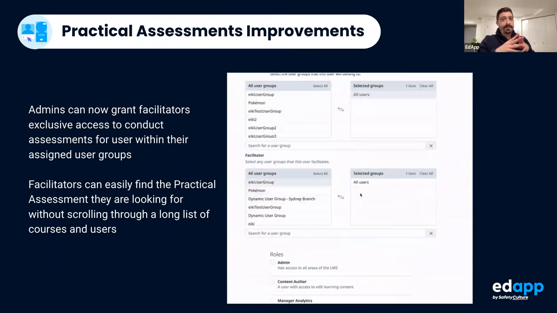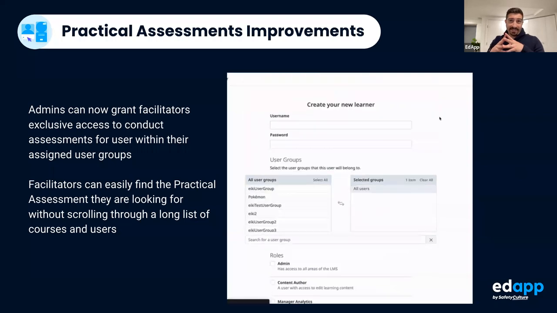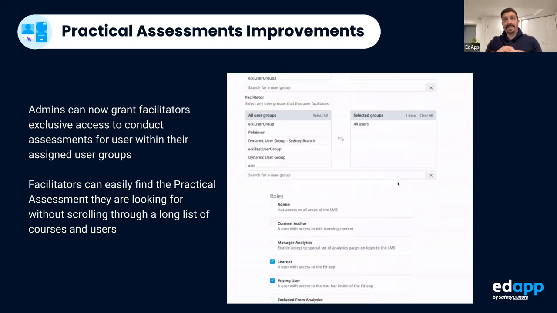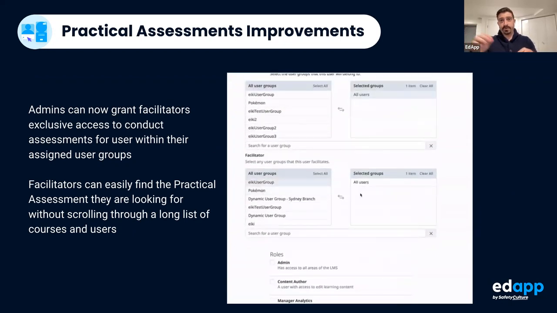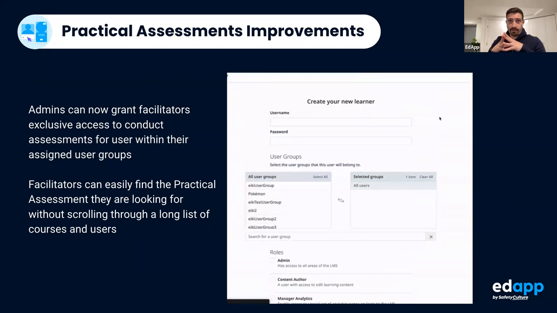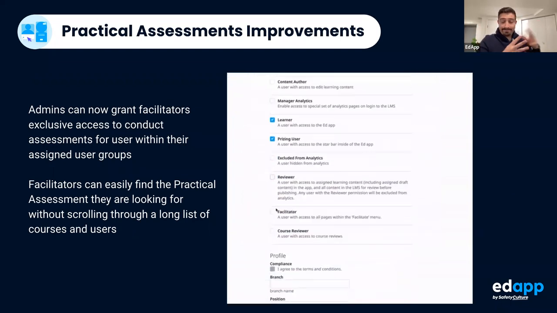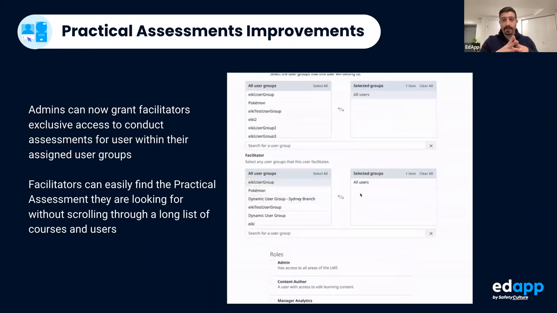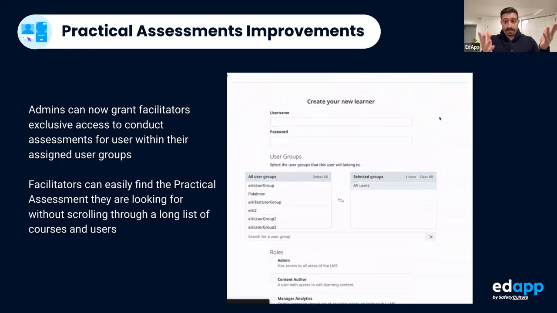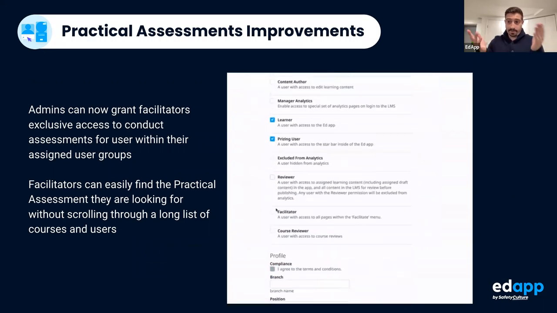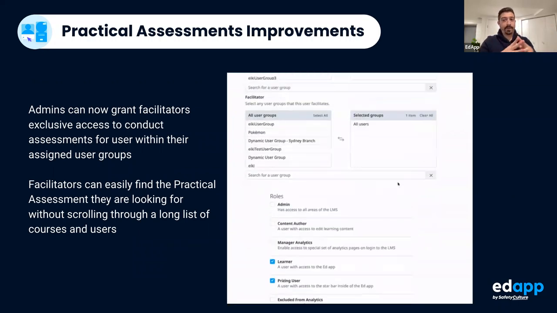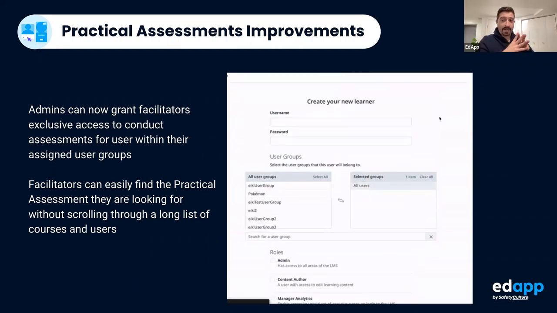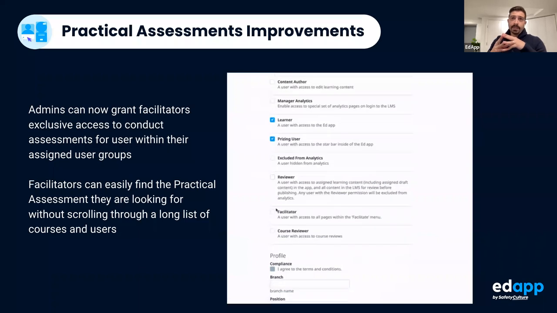So in this GIF here, you can see that when you go in and you tick the facilitator role, a little box will pop up, similar to how you can assign managers to groups. You can now assign facilitators to certain groups too, which is great. Maybe you have 50 user groups in your account, for example, and you only want facilitators to see practical assessments for a couple of groups that they manage, or one group that they manage. So they would only see those assessments when they look at the facilitate tab when they log in, which is awesome.